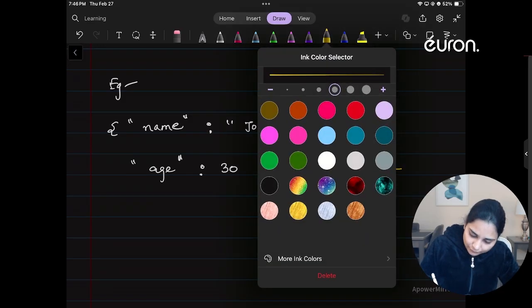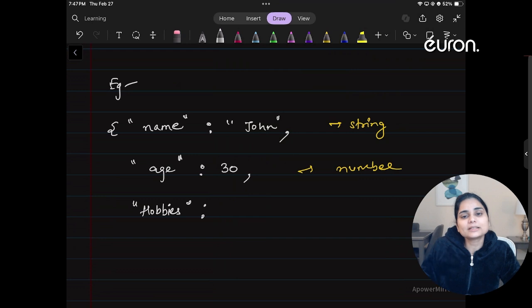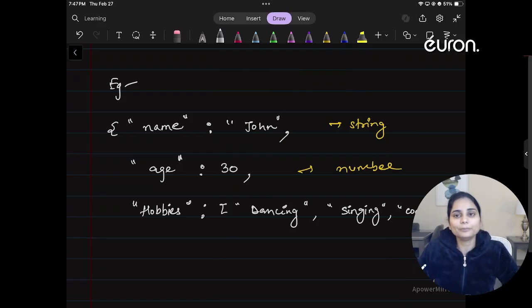Now let us say I want to add hobbies of this person. A person can actually have more than one hobby as well. He can have hobbies like dancing, singing, coding. So these could be the hobbies. Now if you see, in order to input all the hobbies, I have taken the format of arrays, where I'm putting more than one piece of information, right?